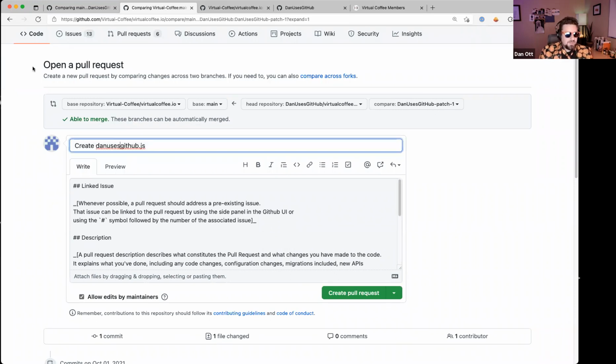And so name this pull request something useful, so that when maintainers are scanning the list of pull requests, they don't have to wonder what it is, all right? So this is fine, or you could say, create my member profile JS file or something like that.